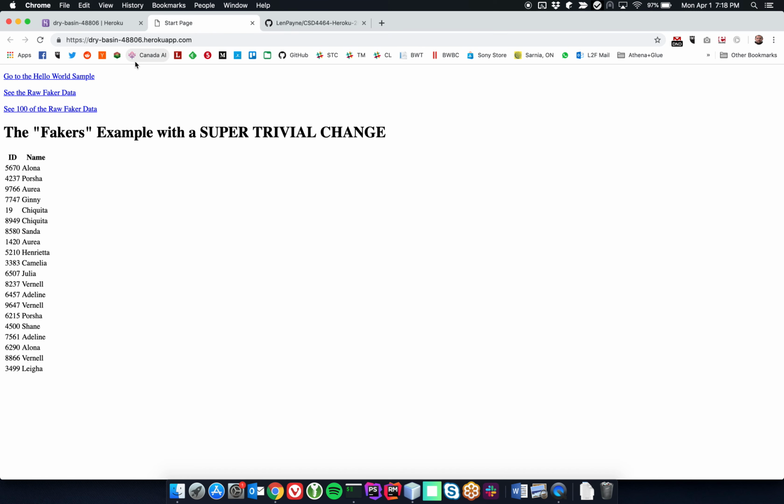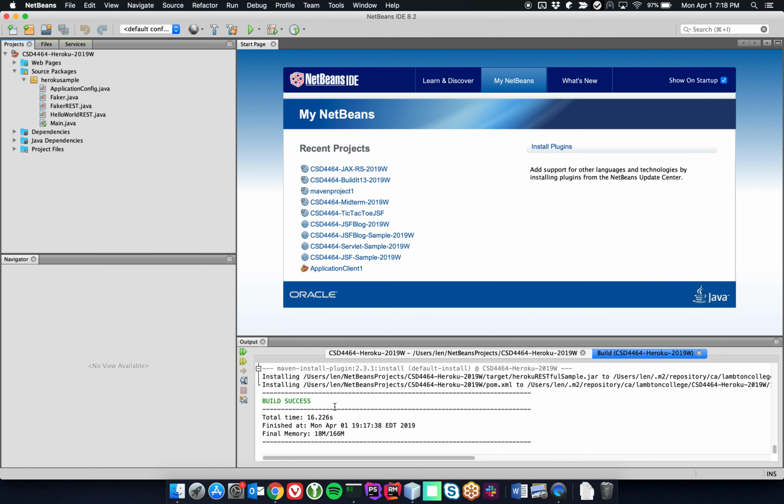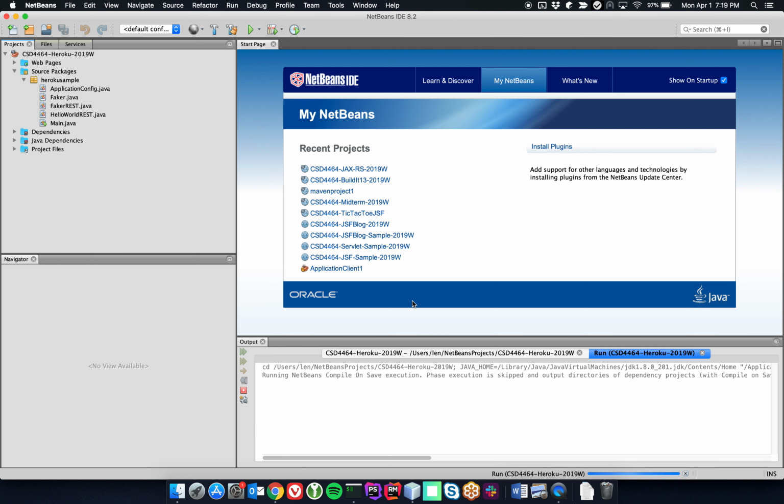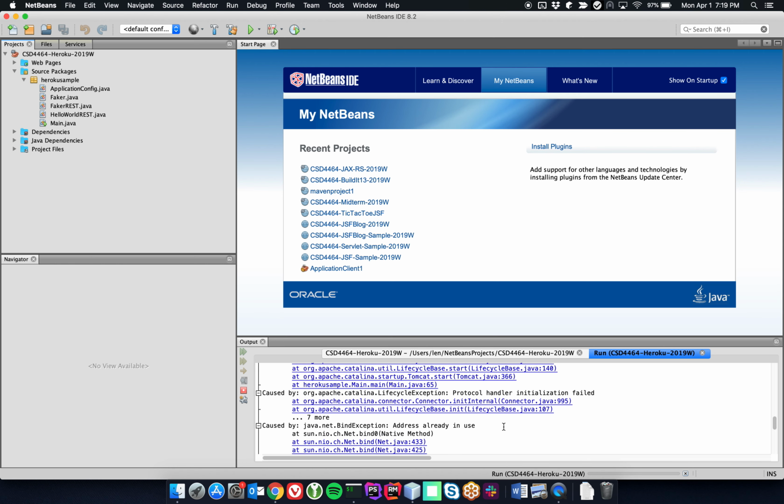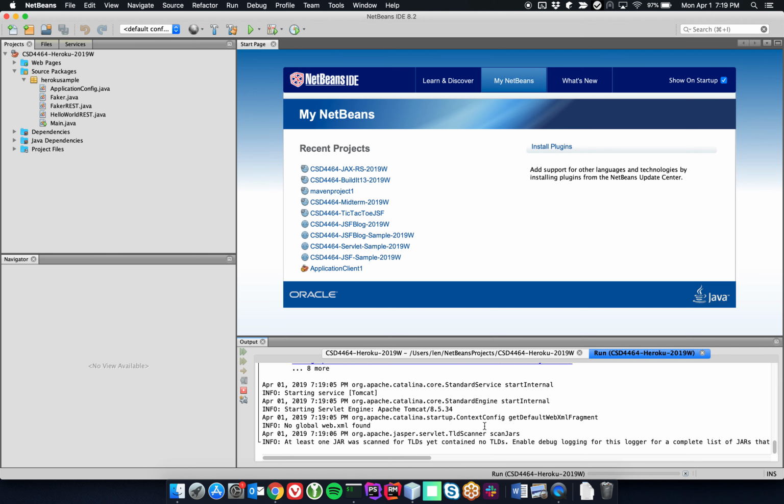All right. My build succeeded. Just to make sure that everything is going kosher, we're going to run this project. It's taking its sweet time here. Oh, it's mad at me. It says address already in use. What that means is that something else is holding on to port 8080.